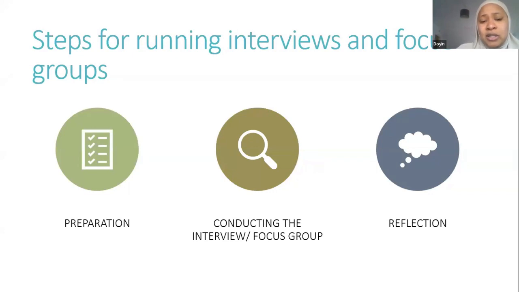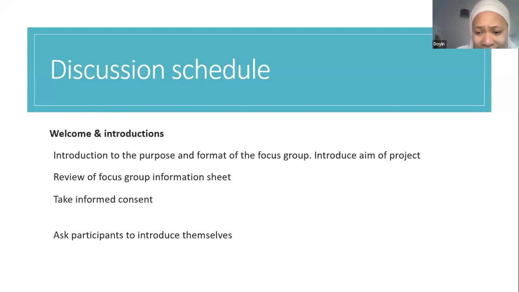So the main steps for conducting interviews and focus groups are the preparation, things to do before, conducting the interviews or focus groups themselves, and the reflection after. I'll take them in bits. I'm going to shy away from using the slides so that it can be interactive, so that I can know if there are any questions coming in, and if somebody wants to say something. I will only use the slides where there are lots of details that I want to cover. Right, so going on to the preparation.